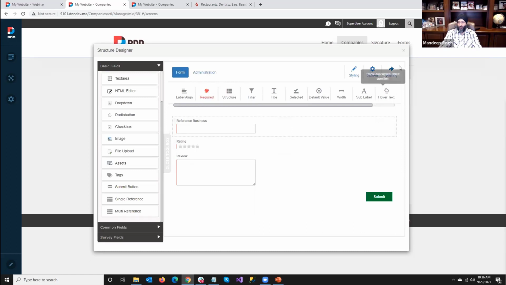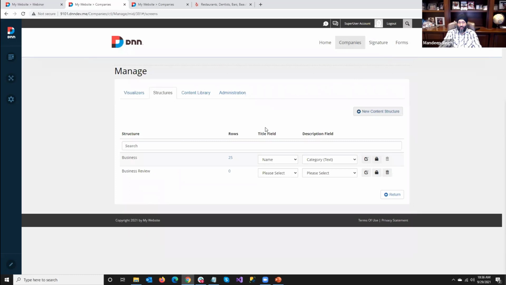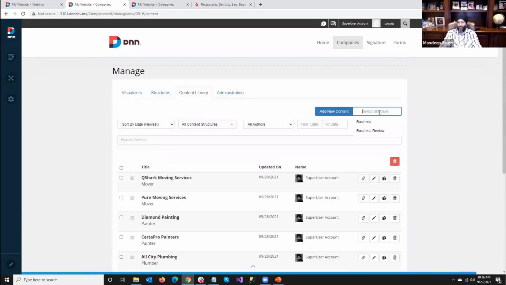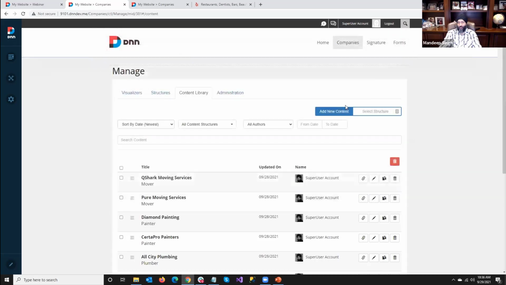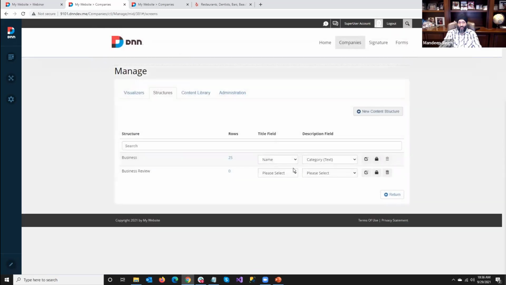So I just created that structure, and let's go ahead and go to the content library and quickly add something to it. So if you notice here, it brings all the businesses in. So that's pretty cool. Now, if you notice here, it comes in random order. There's no reasoning to how that's appearing.